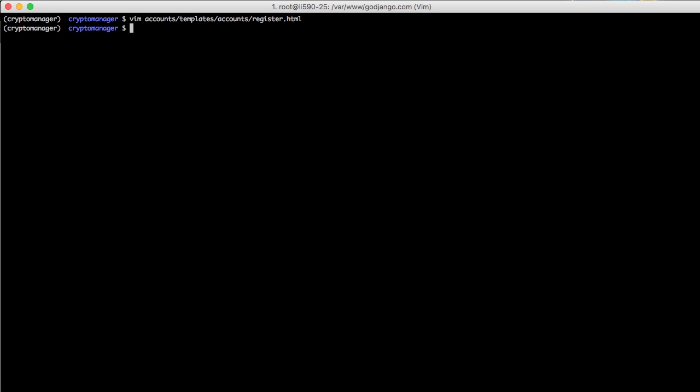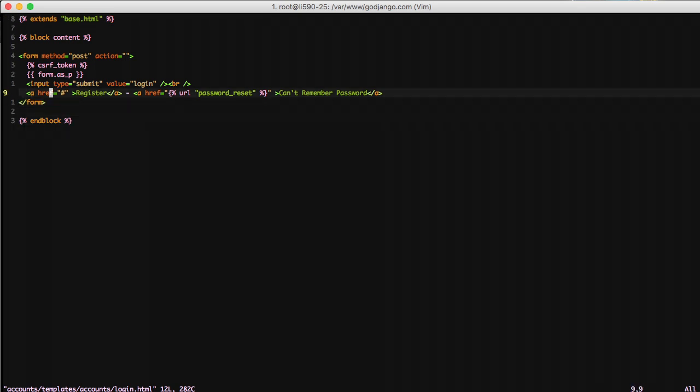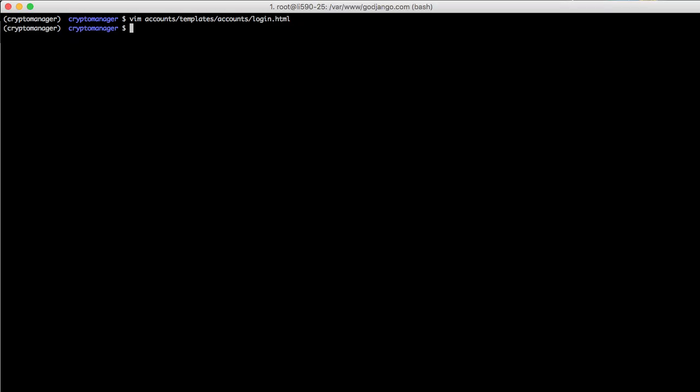Then the last and final thing that we need to do before we can test this out is we need to open up our login.html again and add the URL link to our register. So we're going to do url register, and that's going to be able to look up the URL for the registration link that we just created, and we're ready to go. Our system is now set up to be able to do registration along with all the other stuff that we're doing.